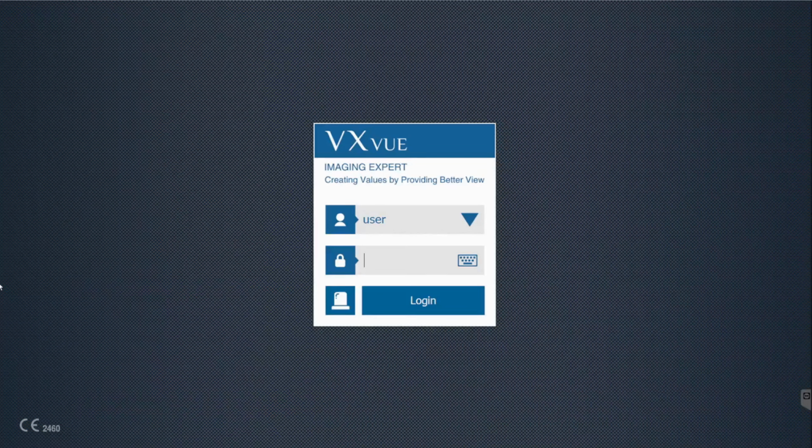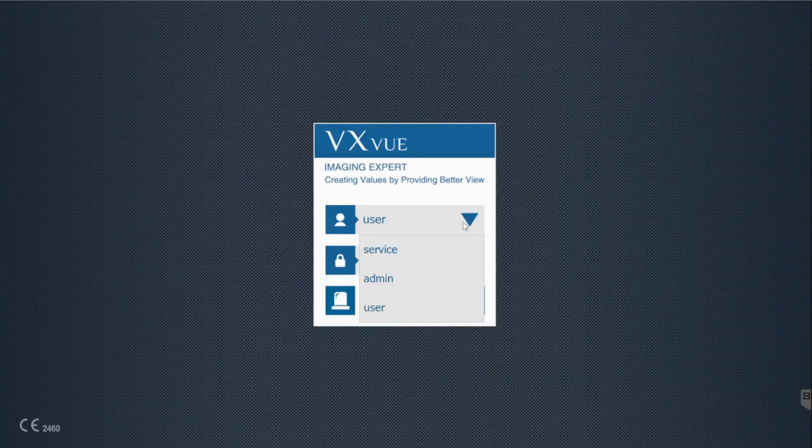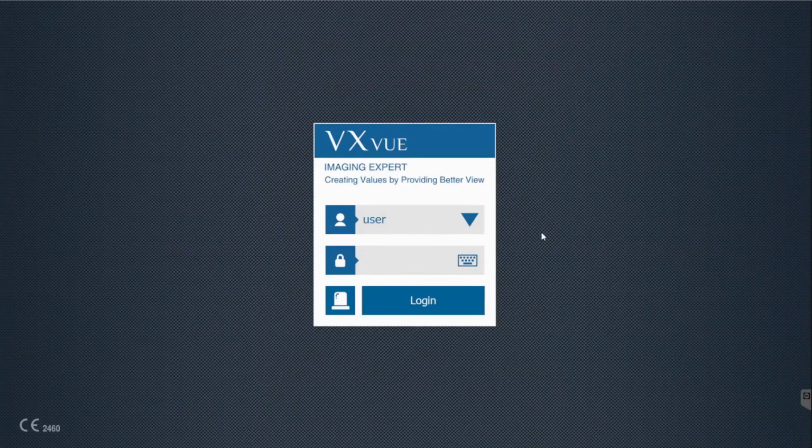Today we're going to go over the VXvue workflow. To start off, we're going to log in. We have three different types of user accounts: user, service, and admin. For our purposes, we're just going to go through user.